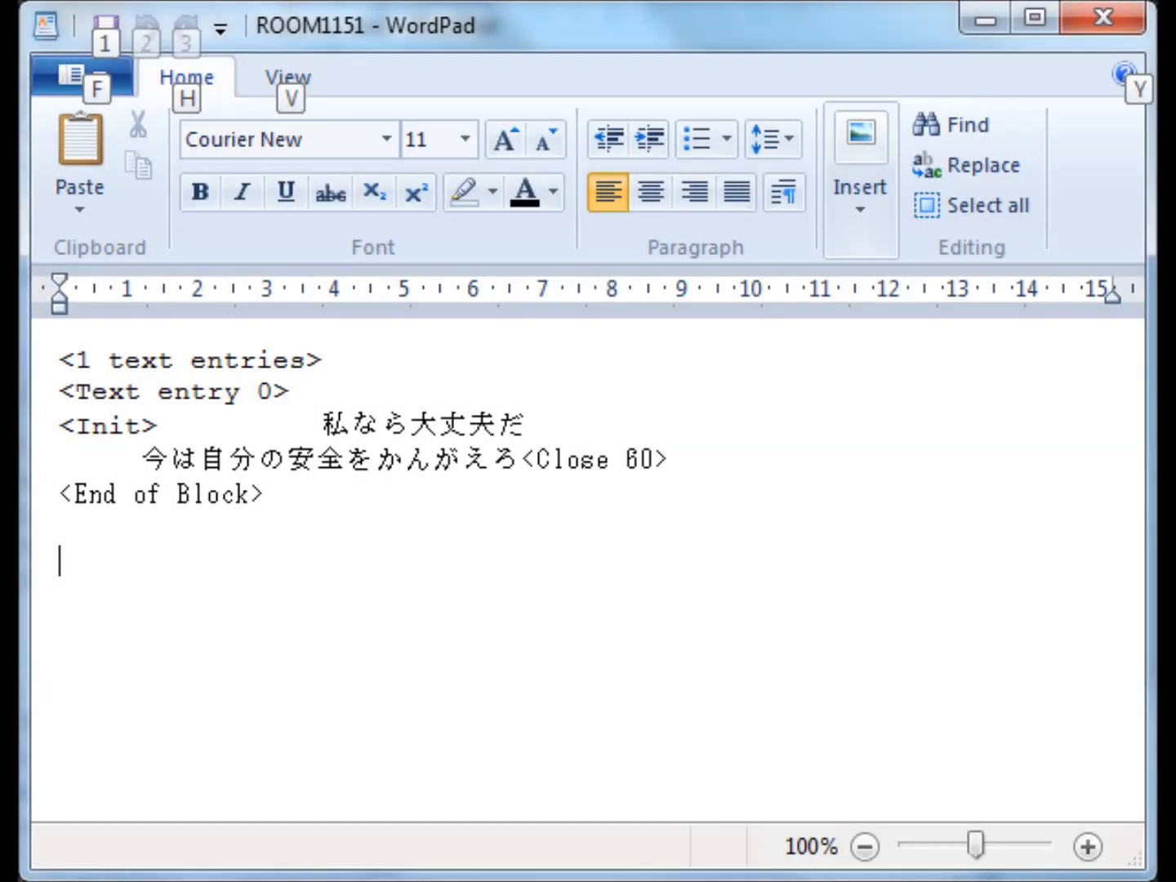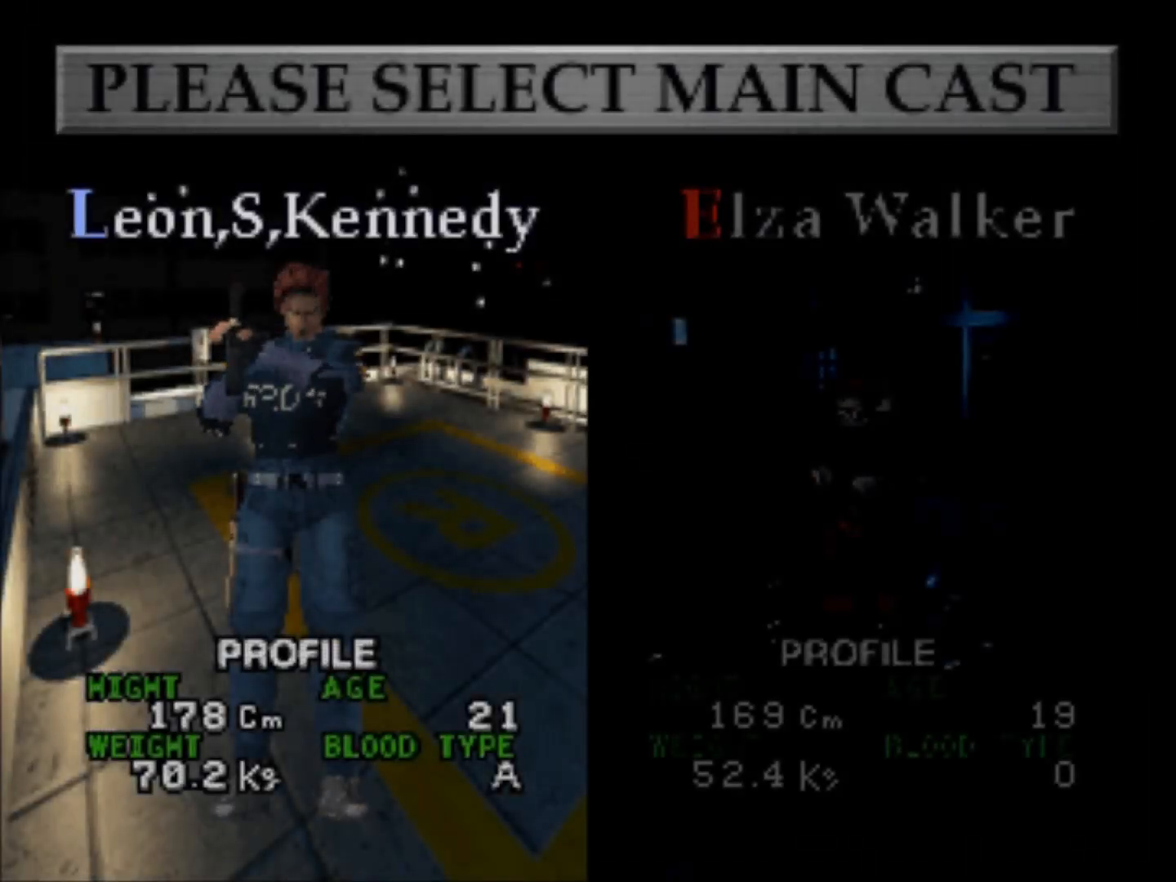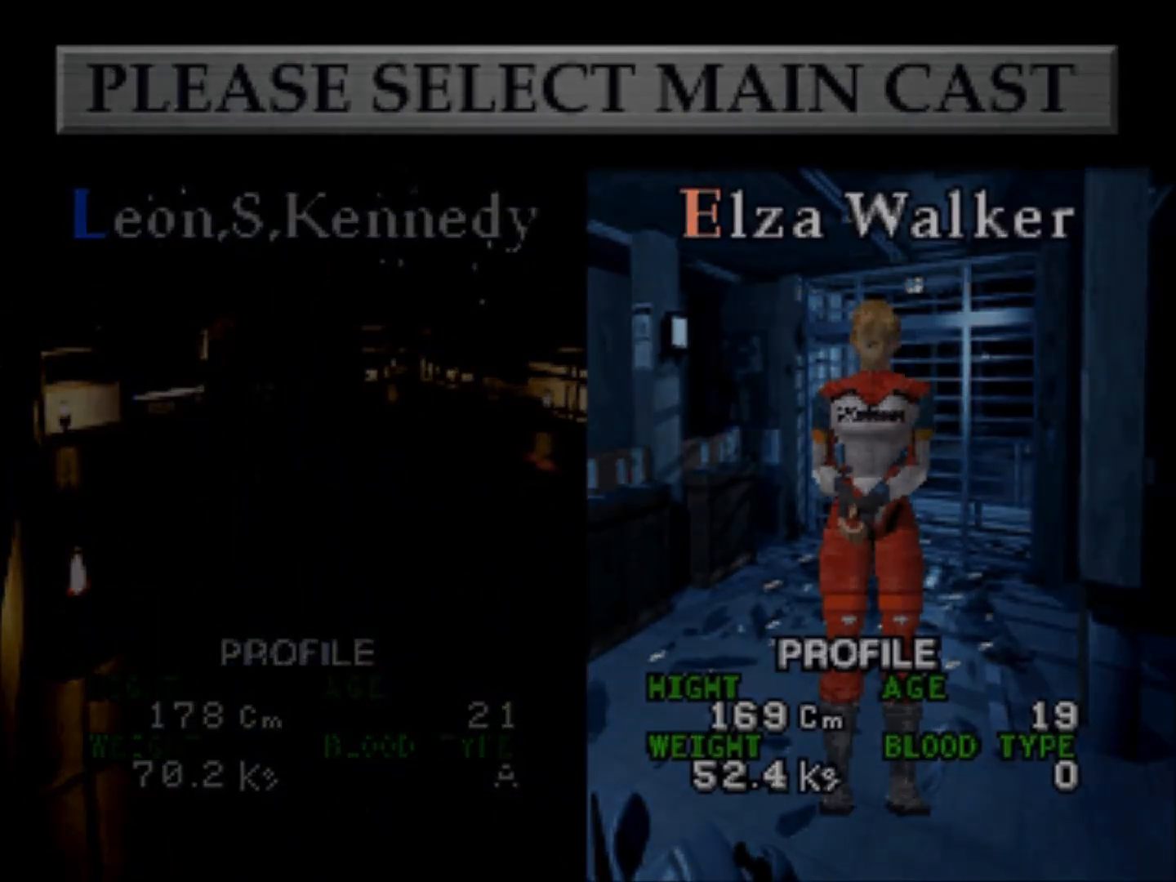Resident Evil 1.5 stores all of its dialogue data as part of the event and room data, which is stored as individual files for each of the game's many rooms. Every room has two versions, one for Leon S. Kennedy and another one for Elsa Walker. Let's take a look at some before and after screens, comparing untranslated and translated text.